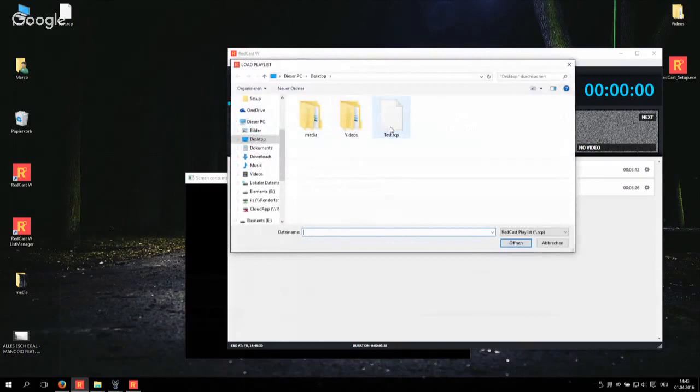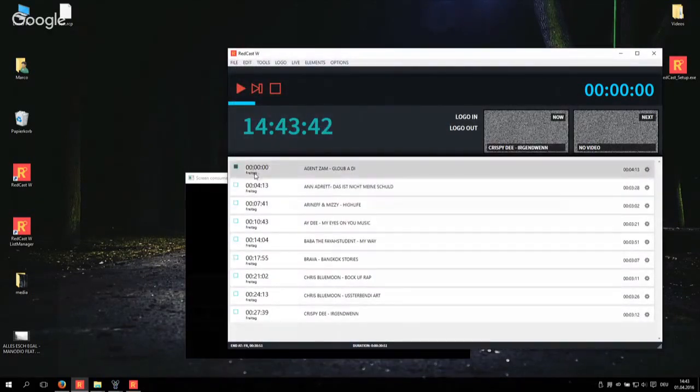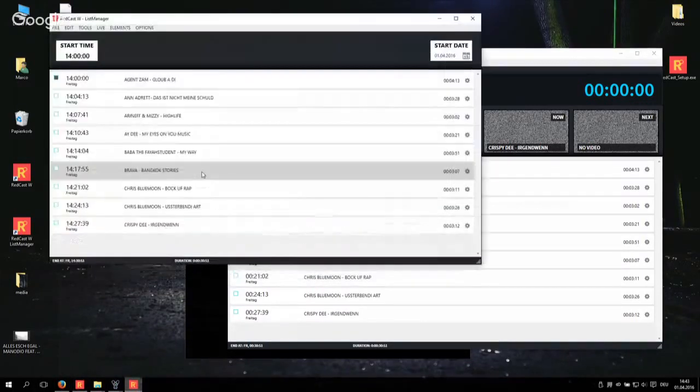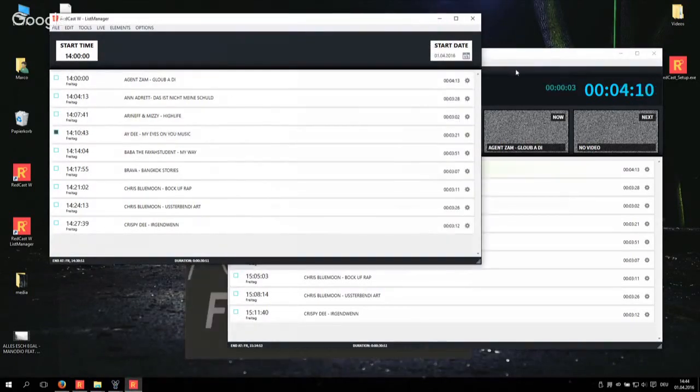You make load this, and now this is here. You see the time, of course, is not right because we don't set it. We set it also as list and not as daily list. What is daily list? What does it mean? Daily list means you can create your list and RedCast starts automatically this list on this date and this hour.